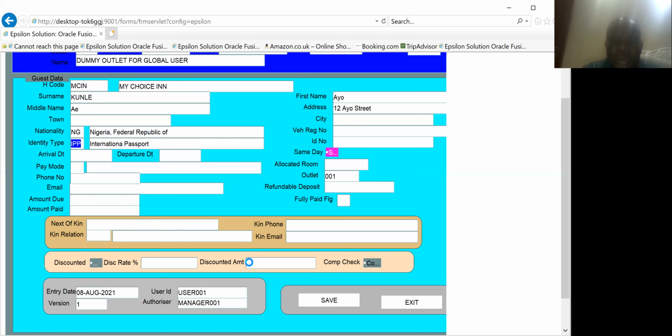Now, the ID number, if it's available, you put it. If it's not available, you leave it. Now, we'll go to arrival date. The customer is arriving on system day, which is 8 August. Let's say he's leaving on 10th August. In subsequent classes, we'll use this to complete the other demonstrations. At least once this customer is checked in, you can check him out later.